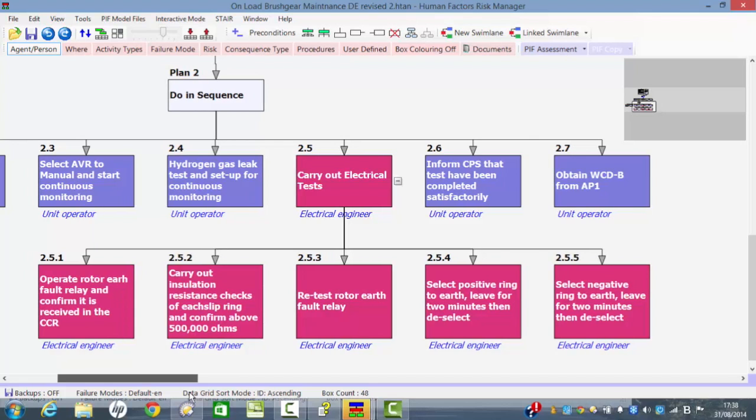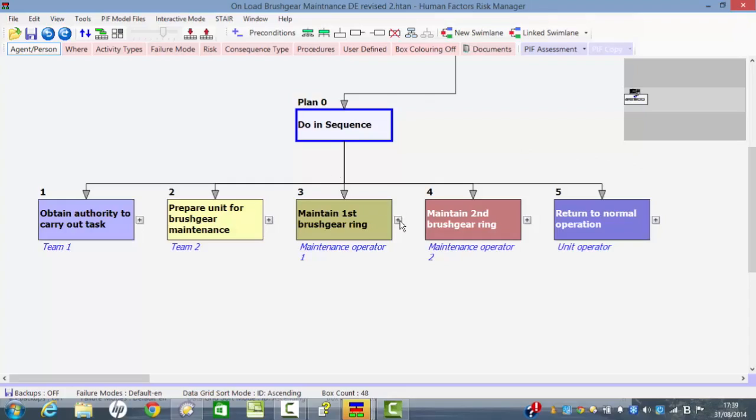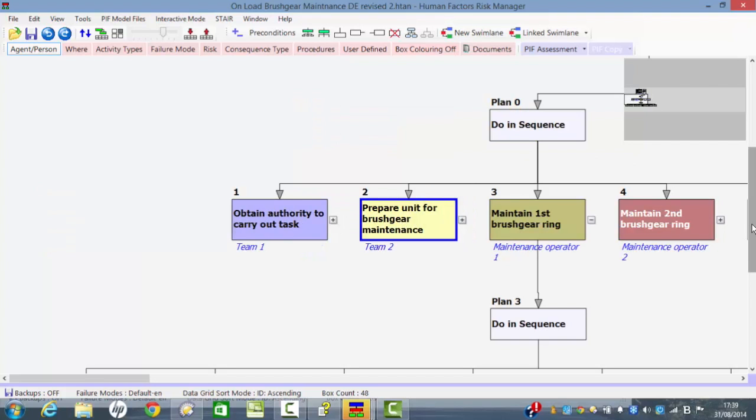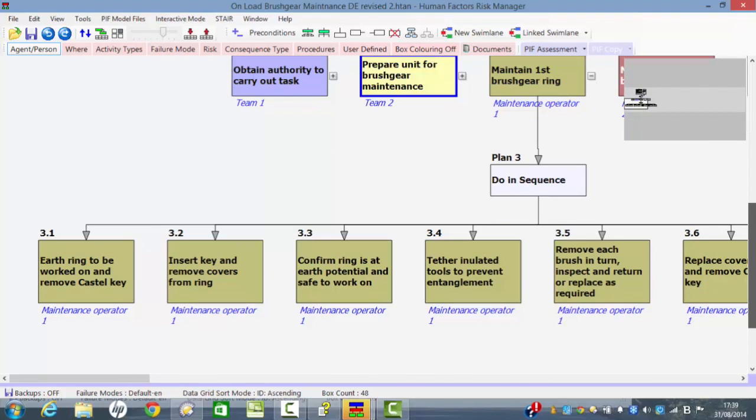So the process of breaking down the task successively into different levels of detail means that we can produce very effective procedures that provide an overall structure to the task and make it much easier to understand. Now it may be that as part of this task, what we now need to do is to carry out a risk analysis.